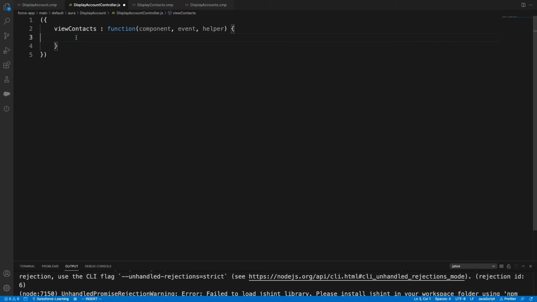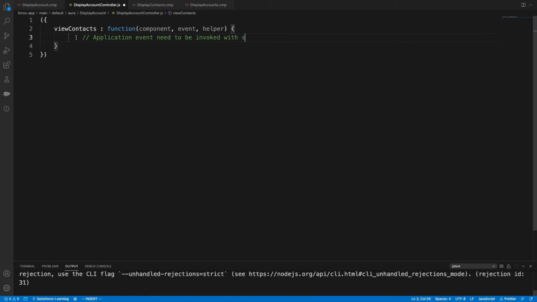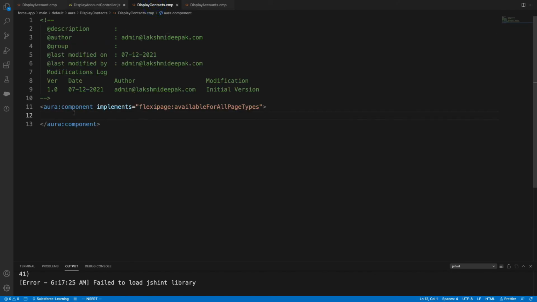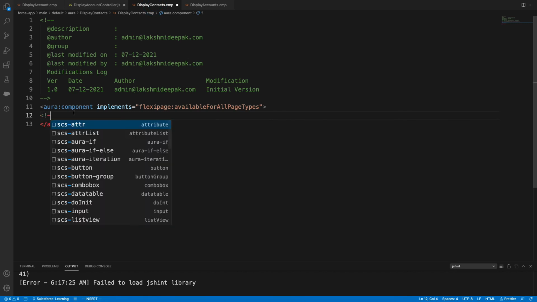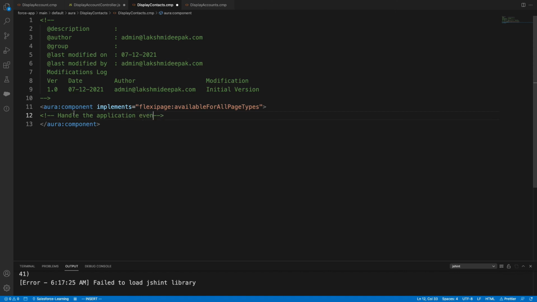Here we need to do an application event with selected account ID. So once we have the account ID passed through an application event, here we need to handle an event. Here, handle the application event in display contacts.